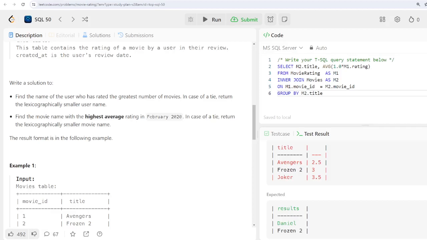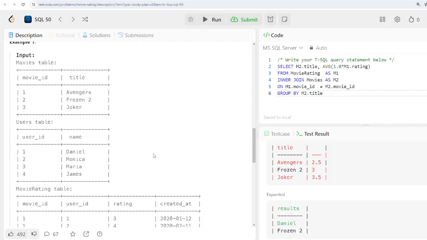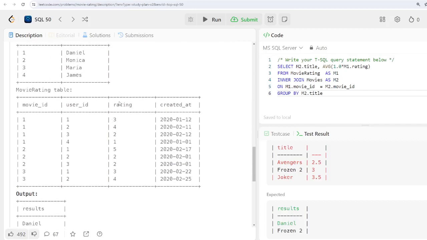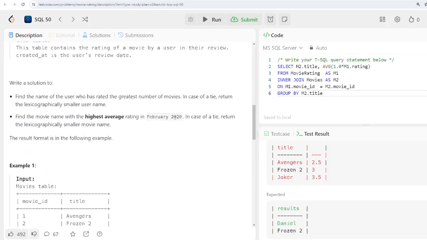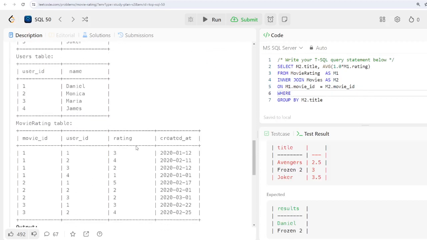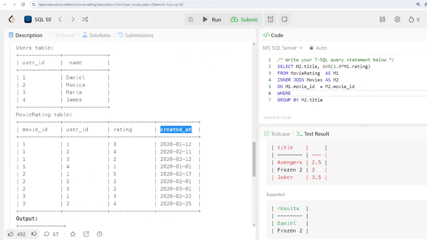Okay, so basically what they have said is to find the movie name with the highest average rating in February 2020. So I have to include that, because I have calculated the average rating for each date, right? For every date I have to find out the average rating for each movie that is in February 2020, right? So I can use the filter condition where I say where this created at. Now this created at I am taking from movie rating, so from m1 dot this.